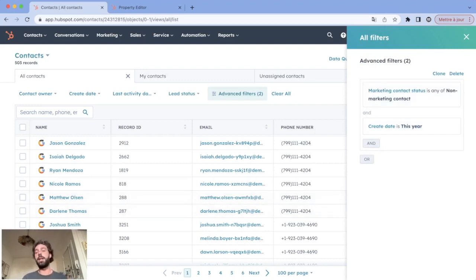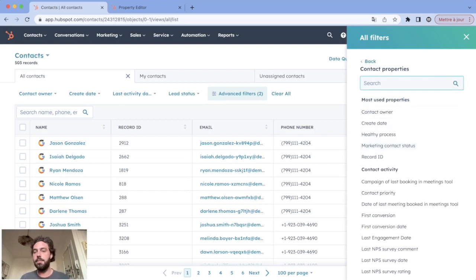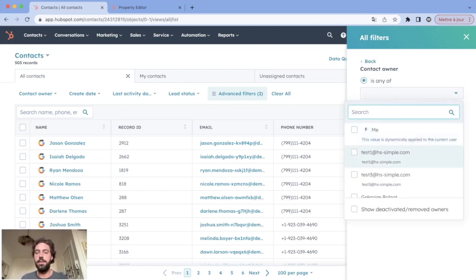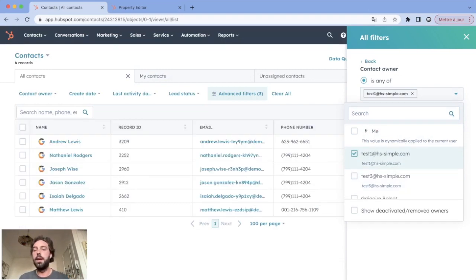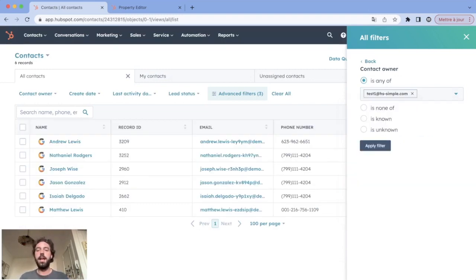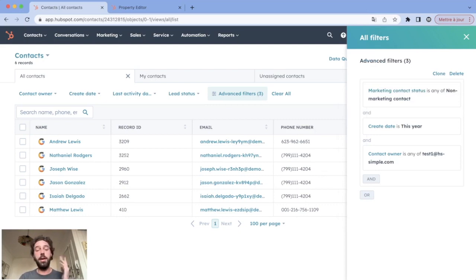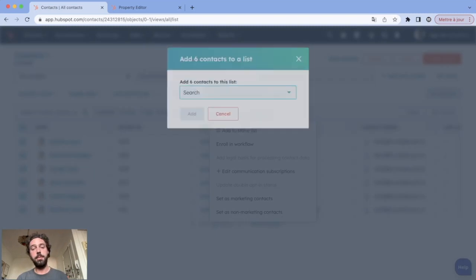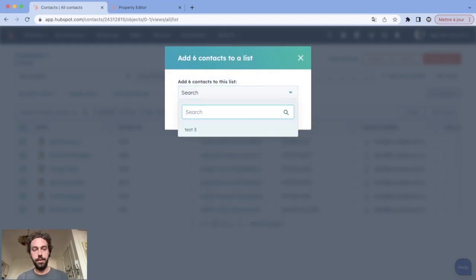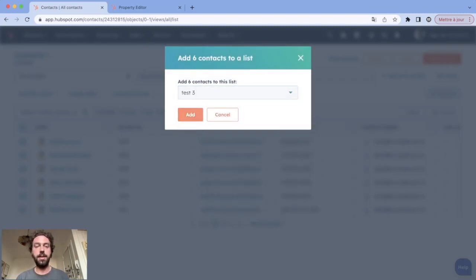So let's say I want to create a static list of less than 10 records, and I will add the contact owner is any of, let's say, bad example, test1 hssimple.com. I apply filter and I say, okay, now I want those leads to go on the static list. You create a virgin static list, you select all the leads, you click on more, and you add them to static list. And then you will find the list you created and you click on add.